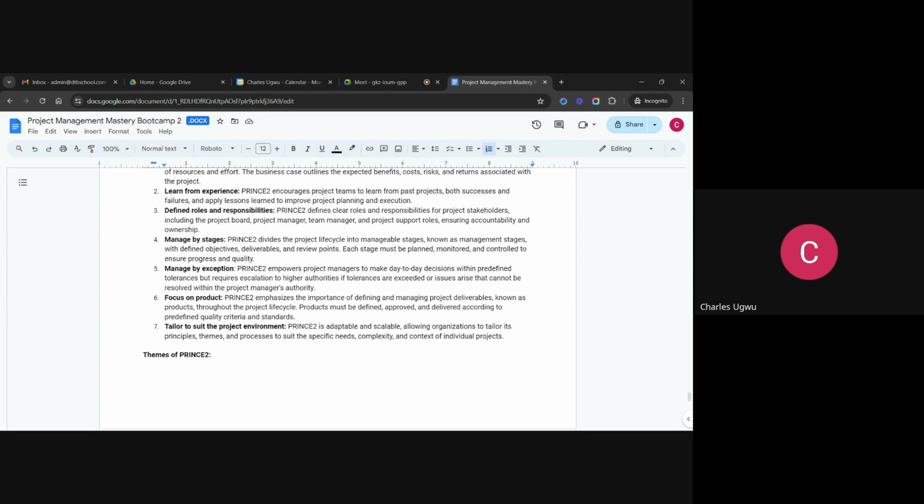Agile talks about the product backlog. Here you can see that all the user stories in the product backlog have acceptance criteria. And now we look at PRINCE2, equally talking about a product. The product must have a predefined quality criteria and standard. As a matter of fact, every project deliverable must have a predefined quality criteria and standard.